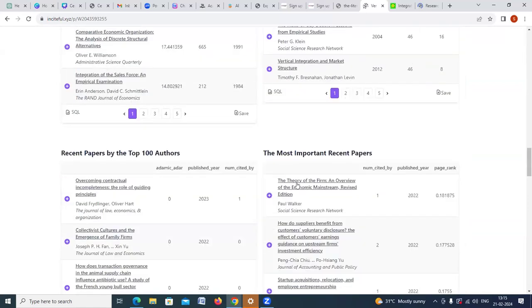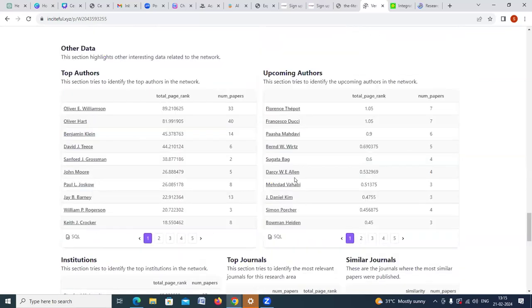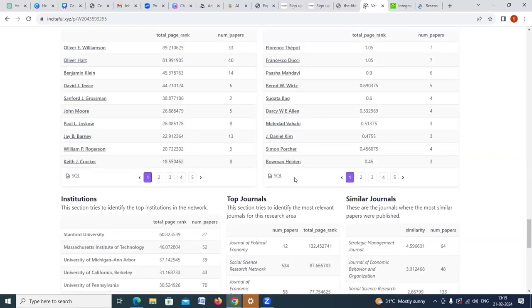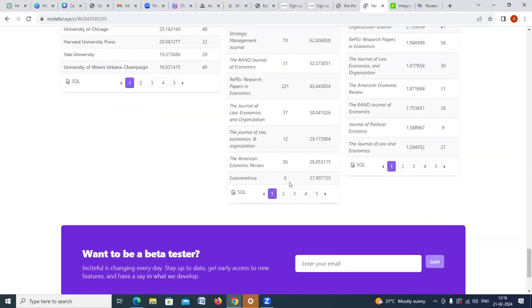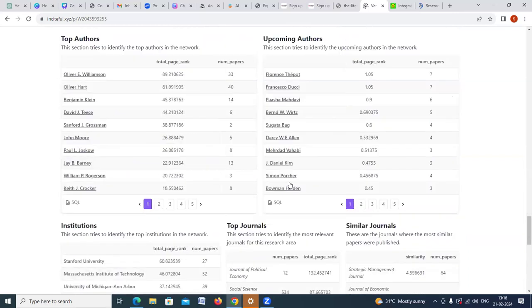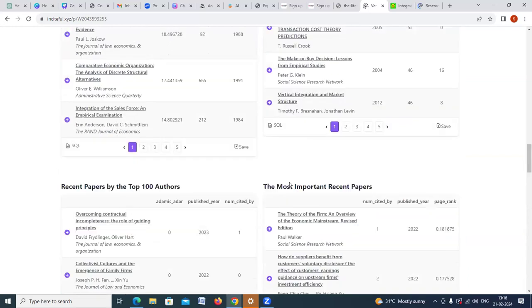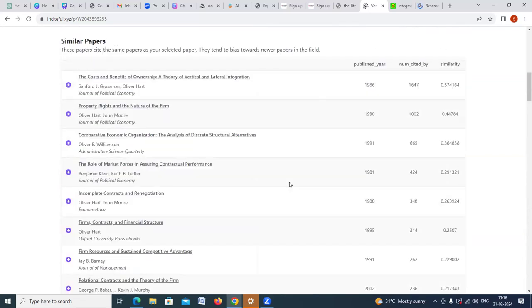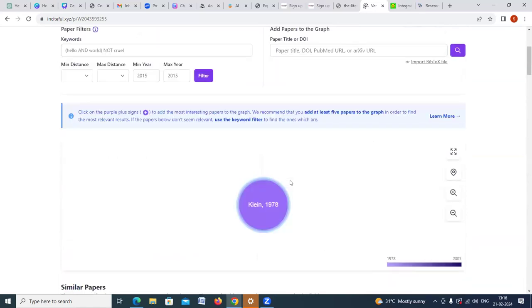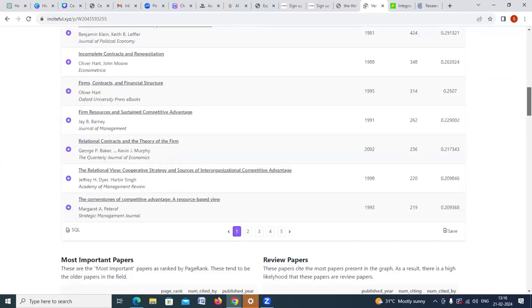It shows which papers have been cited by the top 100 authors, the most important recent papers, upcoming authors, top authors in this field, top institutions, top journals, and similar journals. So you just see, Google will never give you this type of information. But this tool gives you all the information that is very relevant and reliable to this paper. And not only that, it also gives the graph. If you see this graph, you can analyze the most important papers and review papers.